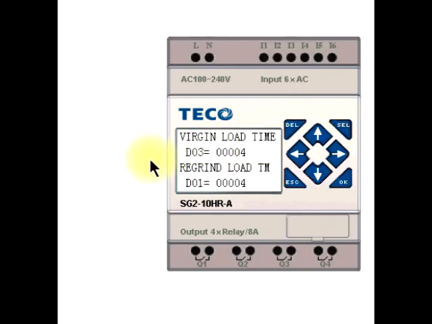You notice the first thing that comes up is virgin load time and regrind load time. They're both currently set for 4 seconds. Typically that would be an appropriate setting, maybe a little less, maybe a little more. You don't want to overfill the sight glass because we want to blend, so the sight glass should be just about full. And of course with the regrind, if you're running from a grinder, you have to have enough time to completely empty the grinder each and every load.